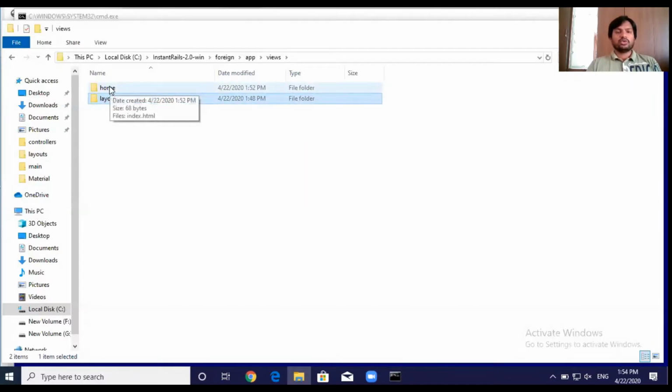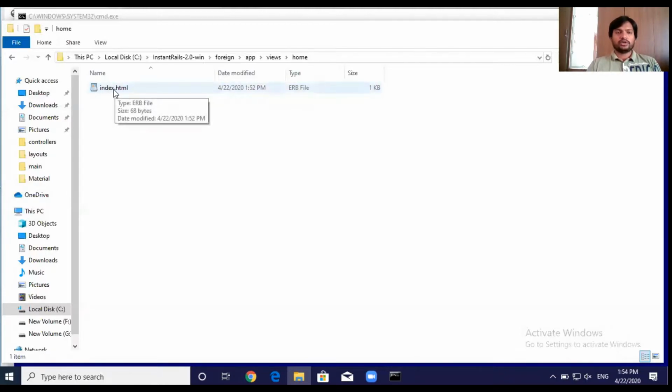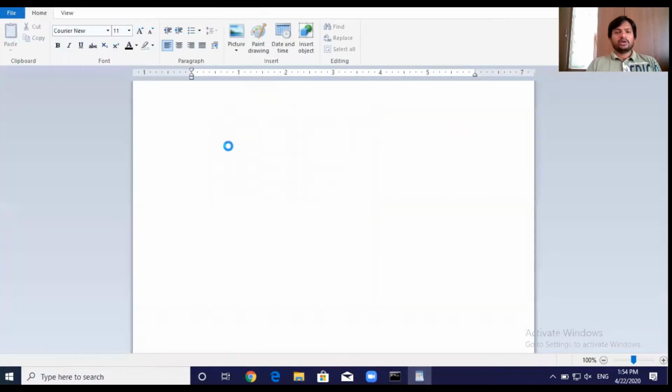Next go to home. Here we can see this index page. This index page is created by using a controller called home. Now double click on this index page. Here you can see some predefined text. If you don't want this, you can delete it. You can write the HTML code here, and whatever you want for the page, you can display it here.